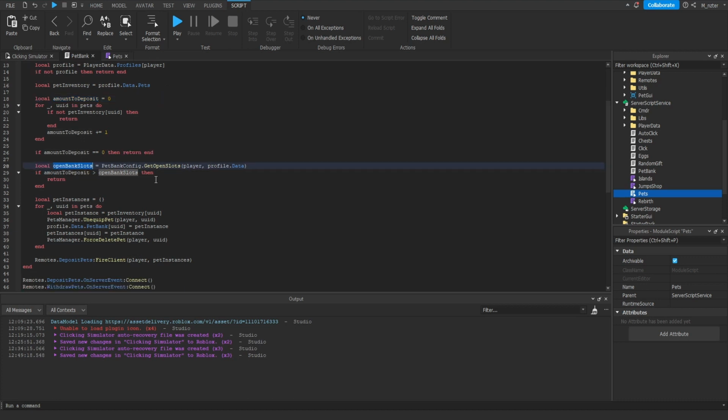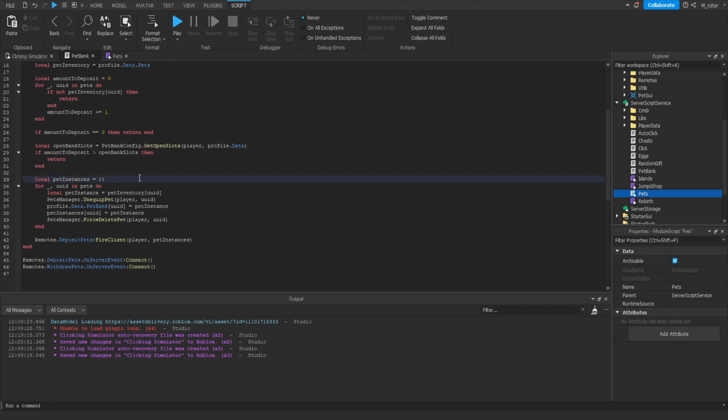Then after that, we're figuring out how many pets the player can actually deposit into their bank, and we're checking if the amount of pets that the player wants to deposit into their bank is greater than the amount that they actually can. If the amount is greater, then we're going to stop the function right there because we don't want the player to deposit more pets than the limit we have set. And after we do all those checks, we finally get down to the work of adding all those pets from our pet inventory over to our pet bank, and then we fire the remote at the end, notifying the client that, hey, we did just make that transfer.